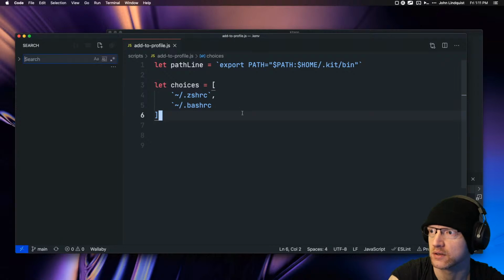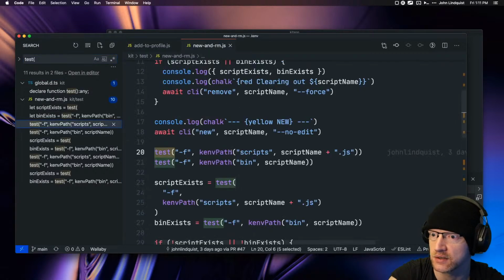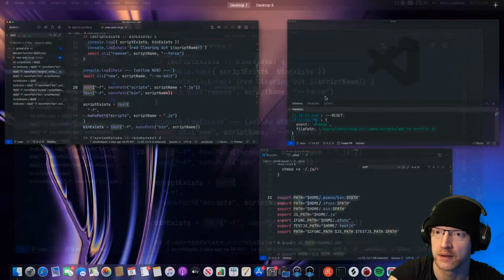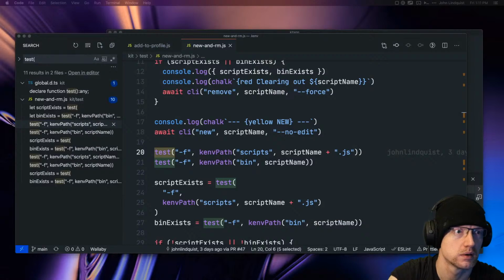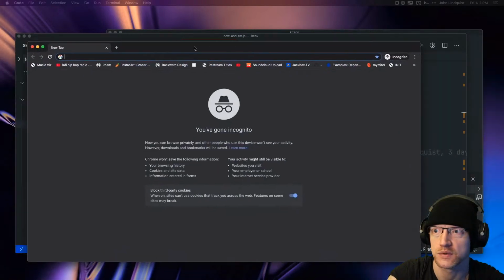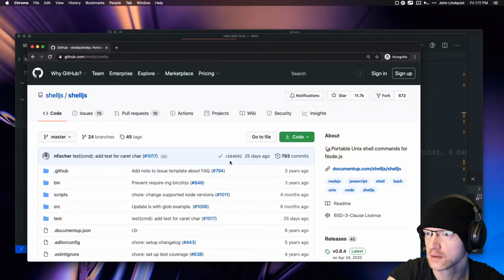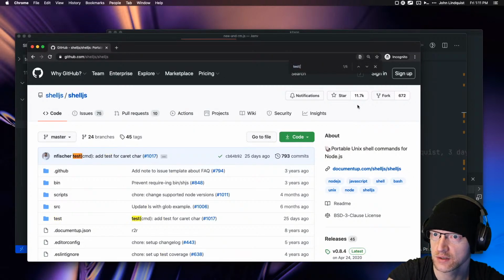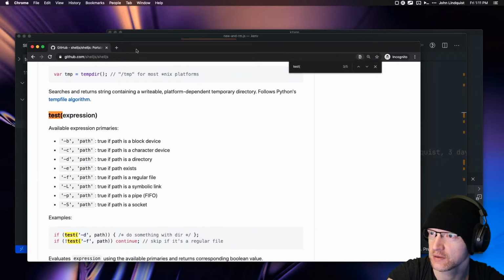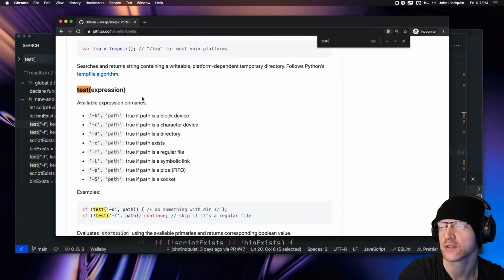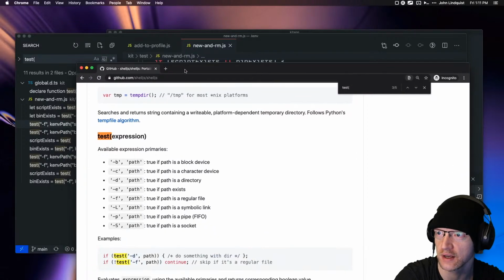Let me check what I can do here. There's a function called test, and that's from the browser over here. So if I go to shell.js and you look at test, you can see that I can check if a file exists.